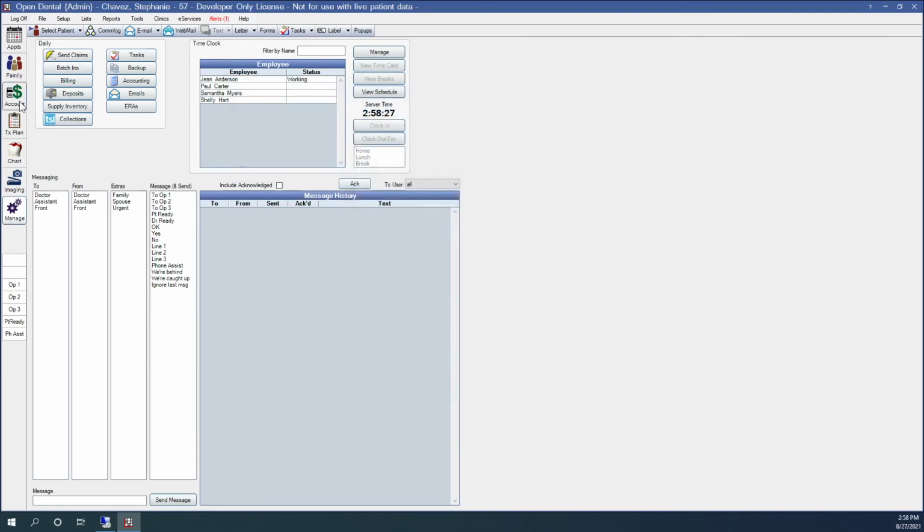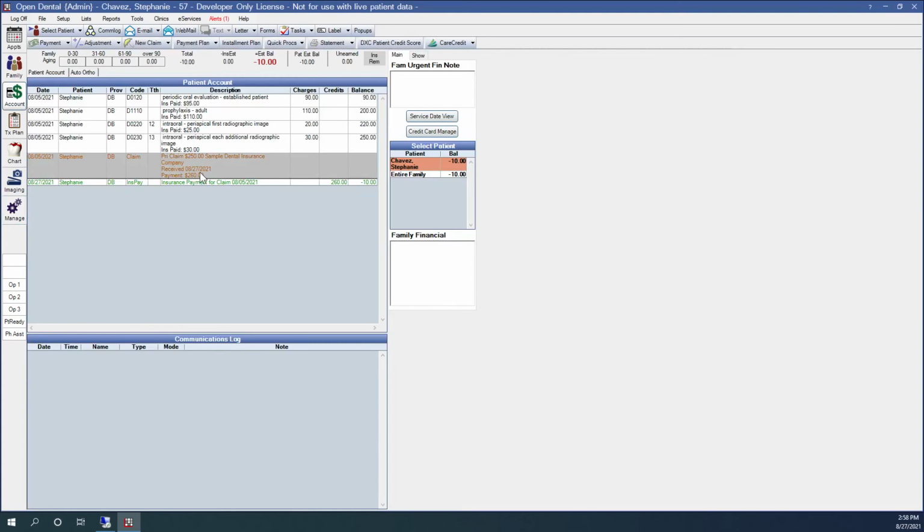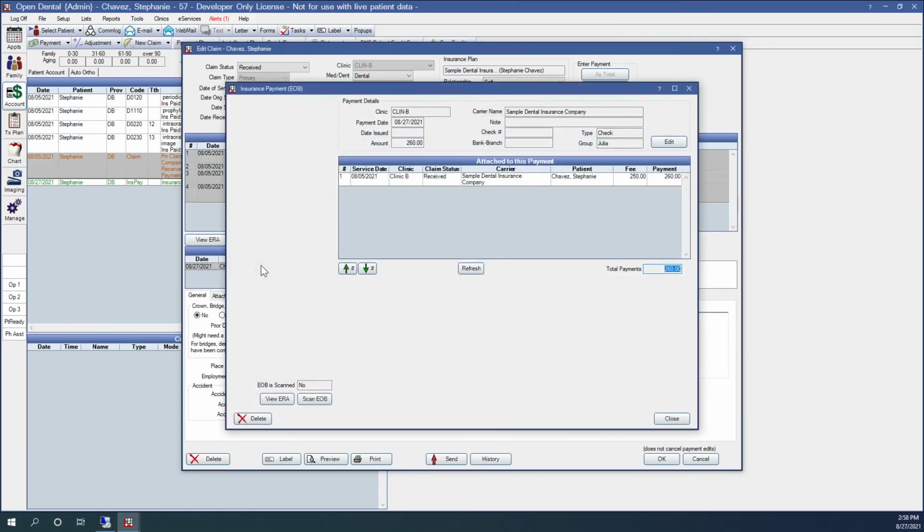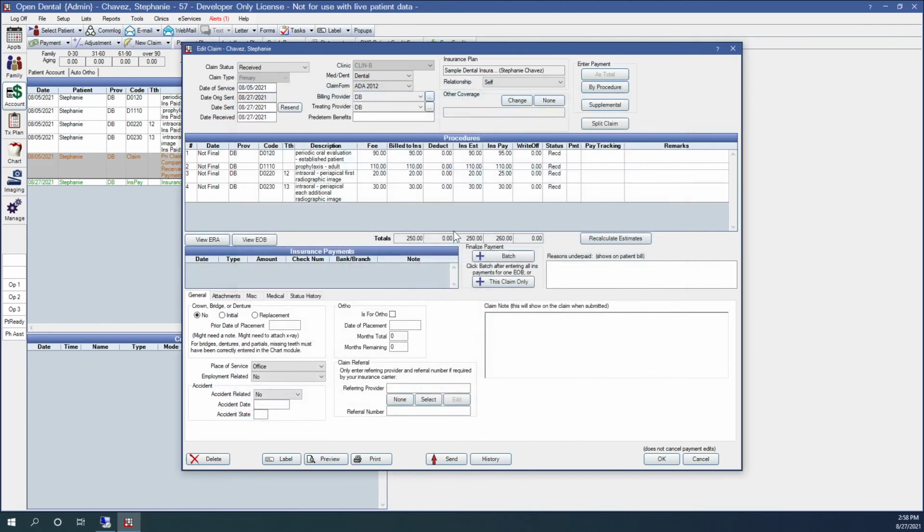With that deposit slip deleted, I can now delete my original insurance payment. To do that, I'll double-click into my claim and then double-click into my insurance payment. I want to only delete the insurance payment by clicking Delete. I do not want to remove any procedures, and I do not want to delete my original claim.